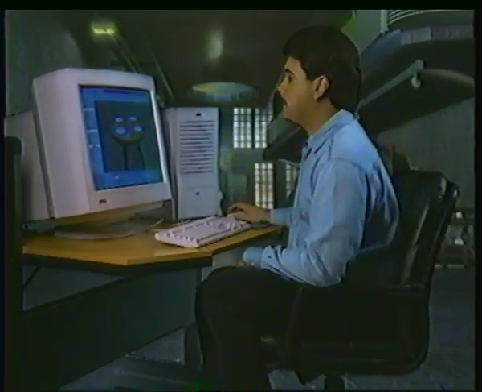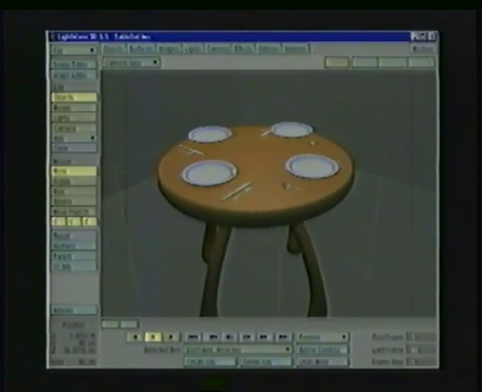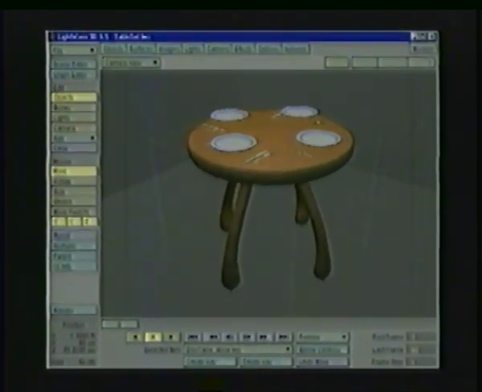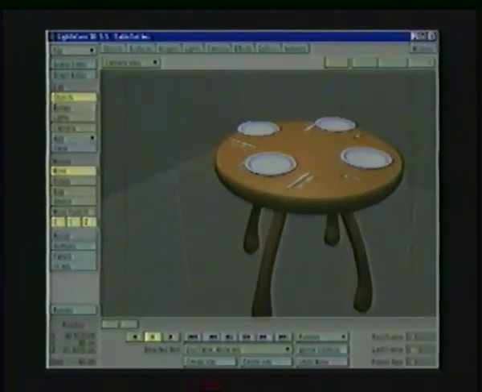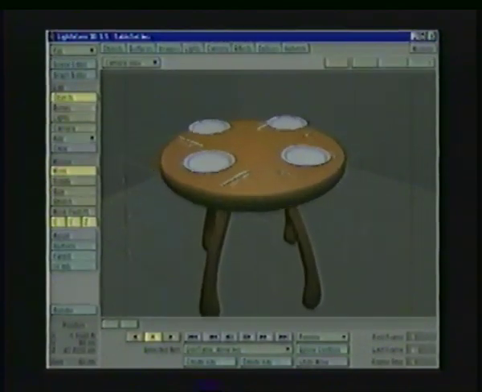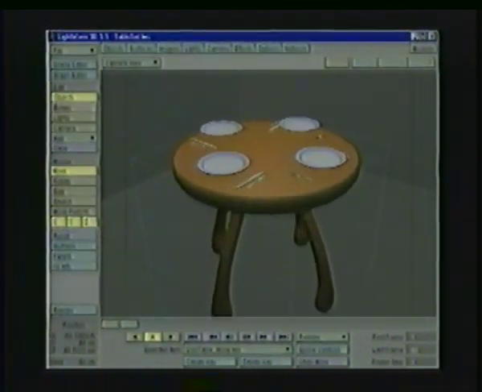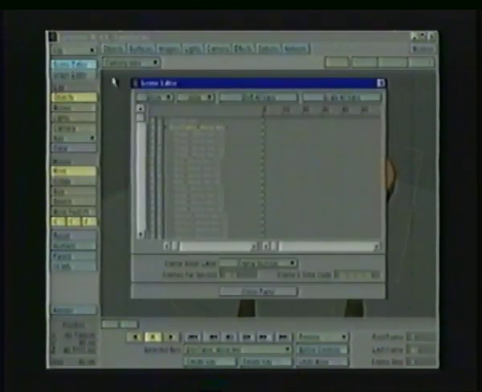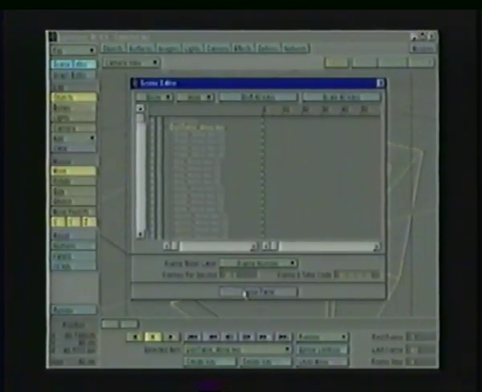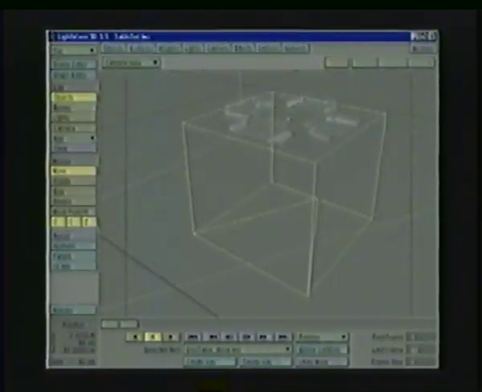So if you'll notice, even on my machine, as I move the table around, I'll select the table that everything is, again, parented to. As I move the table around, it moves around pretty well. But remember, I have a pretty good OpenGL accelerator card in this machine. But it's still not moving around as flawlessly as it moves around if I show everything as a bounding box. Now I can move it around in real time.